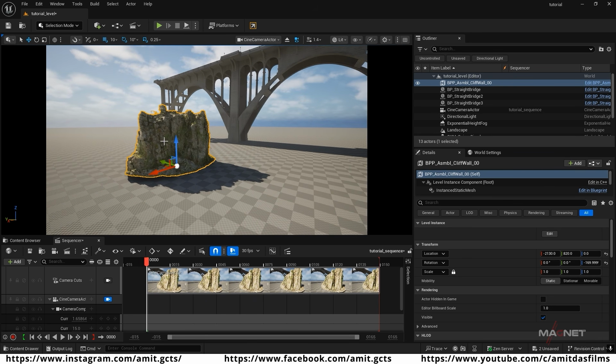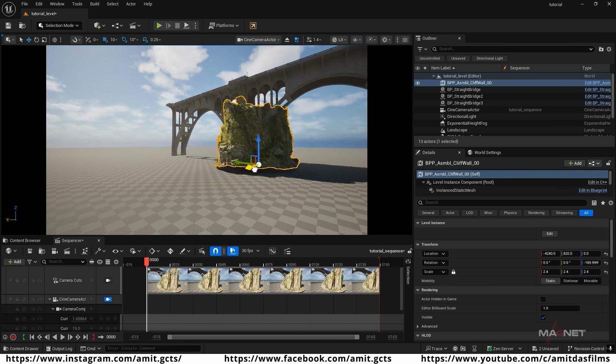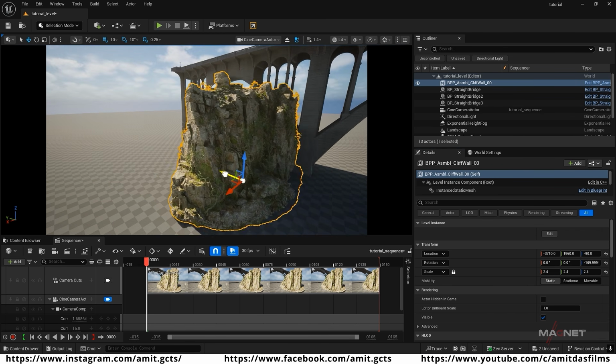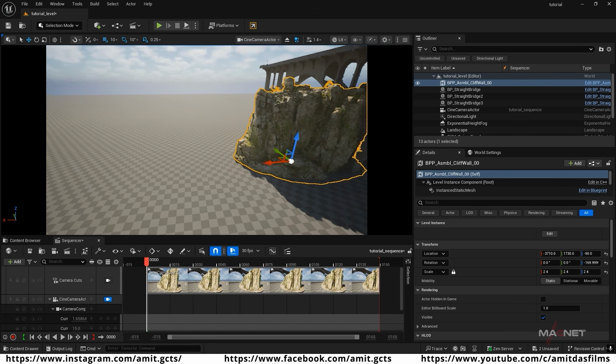So we're going to select this object and then we go to its details panel and we go to the scale and make sure that you enable this uniform scale switch from here. Then we're going to increase the value. So maybe we can put 2.4 here. Okay, then we're going to place it here. Okay, just like that. And also duplicate the same asset multiple times to fill this area.